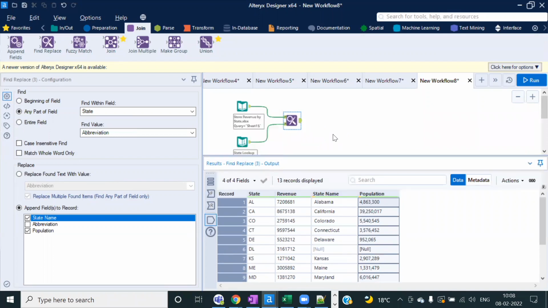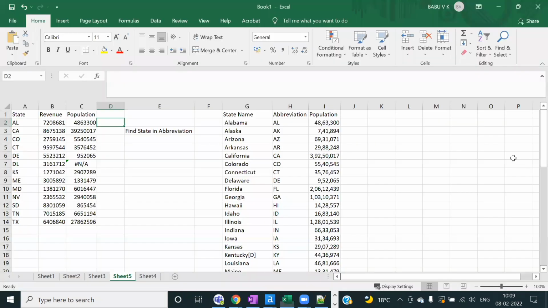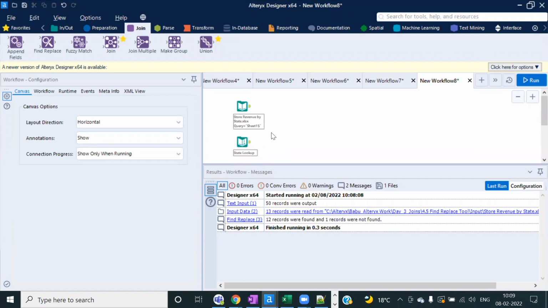Please explain once again. Okay, cool. Is this sentence clear? Yes, sir. So basically I am finding one column in another column, kind of a match. I'm finding whether this AL is there in the state or not. If it is there, then get the other columns. So it is kind of a join, but it can also do a replace kind of a thing. Let's see that.